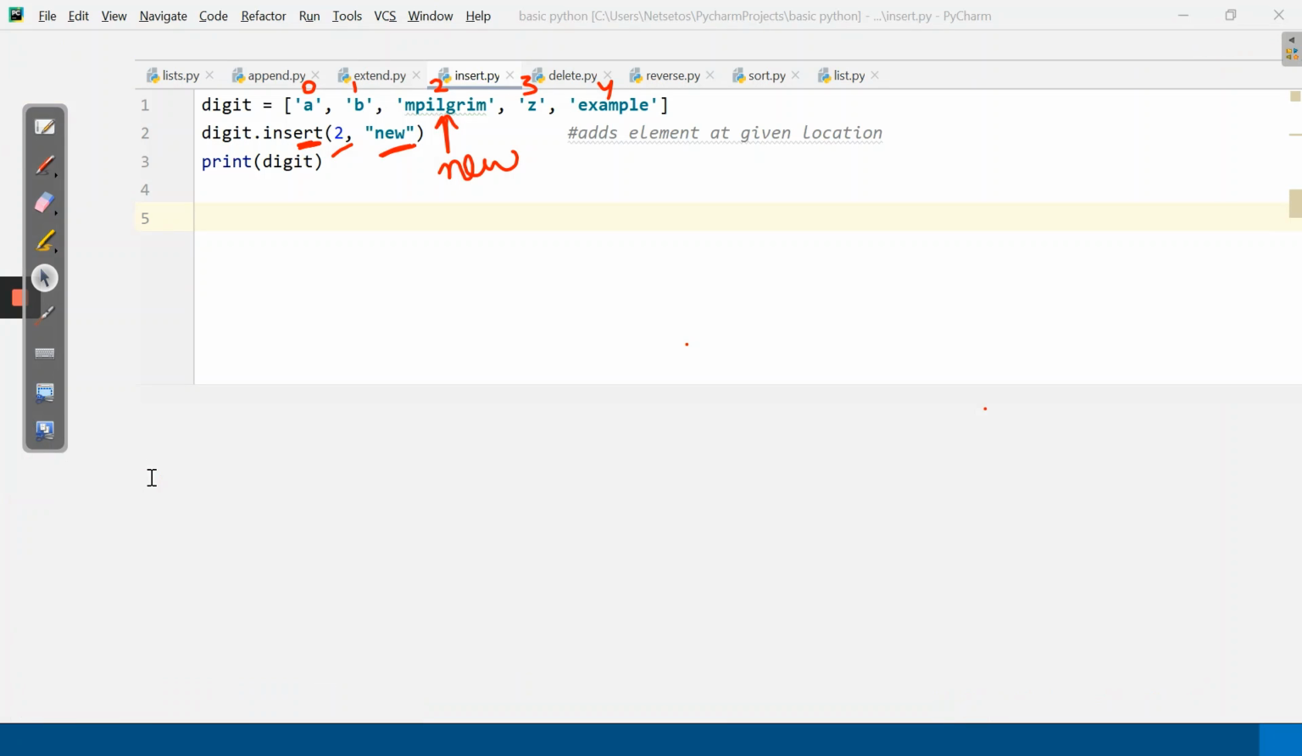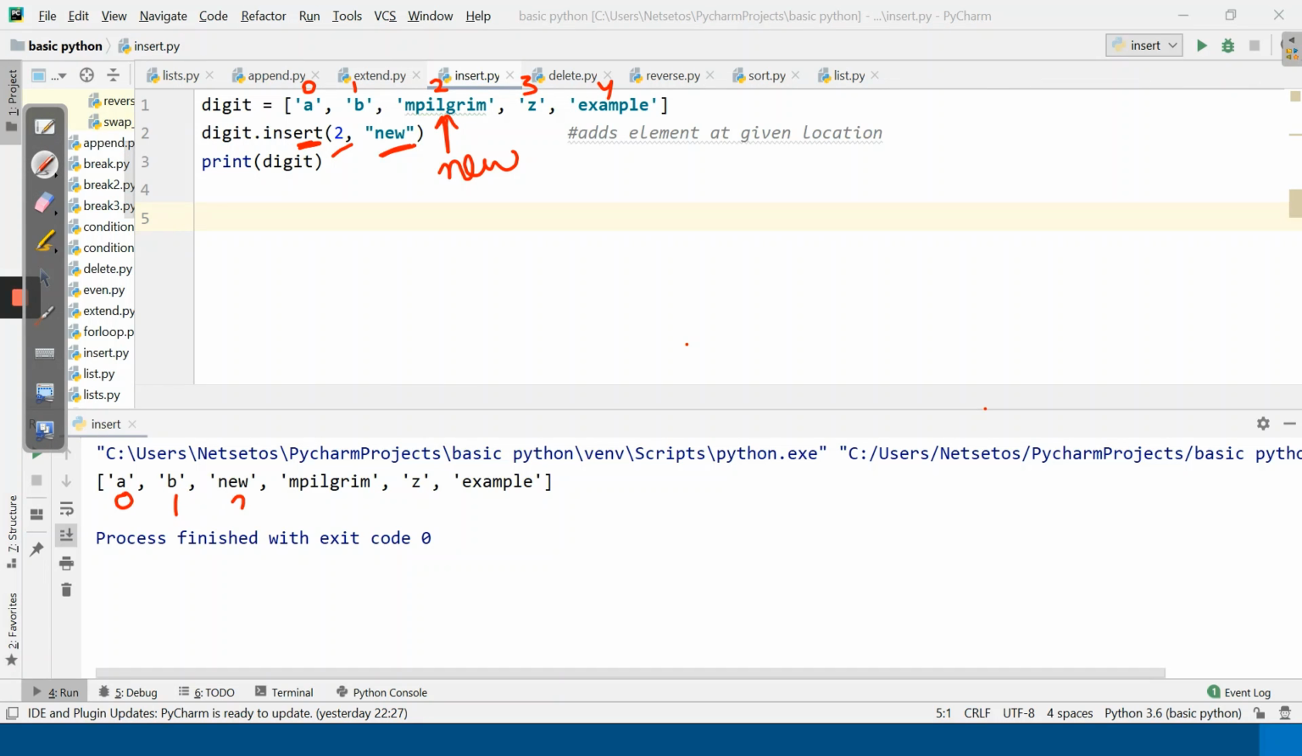See, you can see here, this is 0, 1, 2. So it adds element at a given location. At second position, it makes new and shifts the rest into the third location. Now let's see delete also.